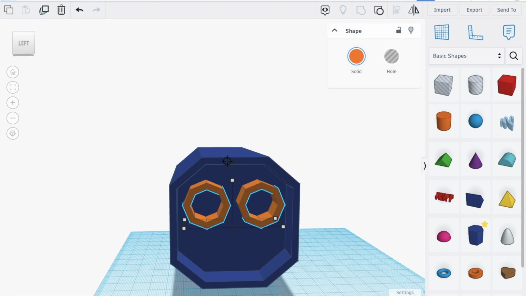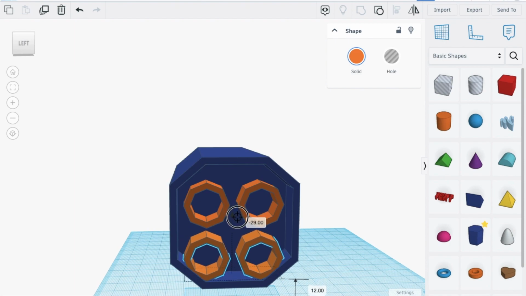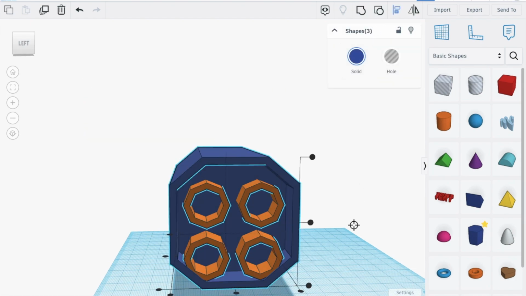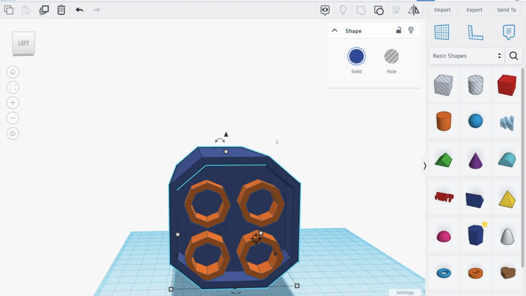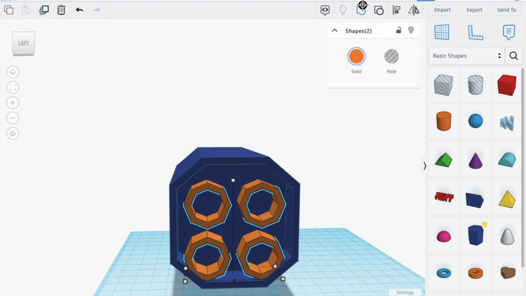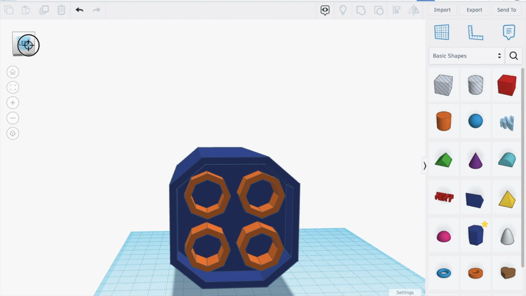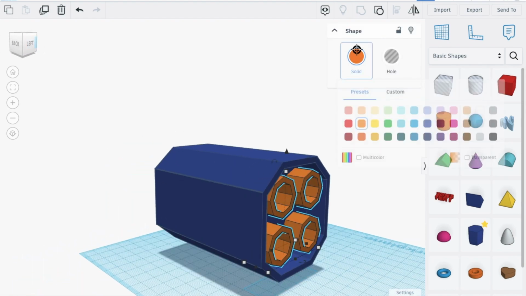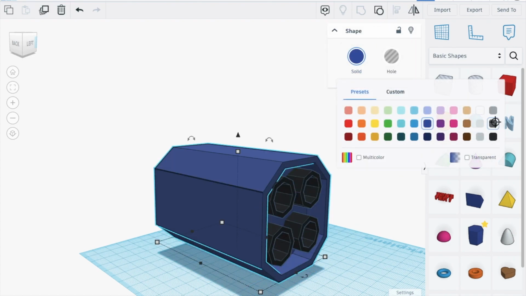Now we duplicate and move it down. Yes, and now let's take this, put it in the middle. Now we will group all of this and up. So like in the middle, and yep, that looks pretty good. Let's take all of this and make it black. Take all of this and make it gray, dark gray.